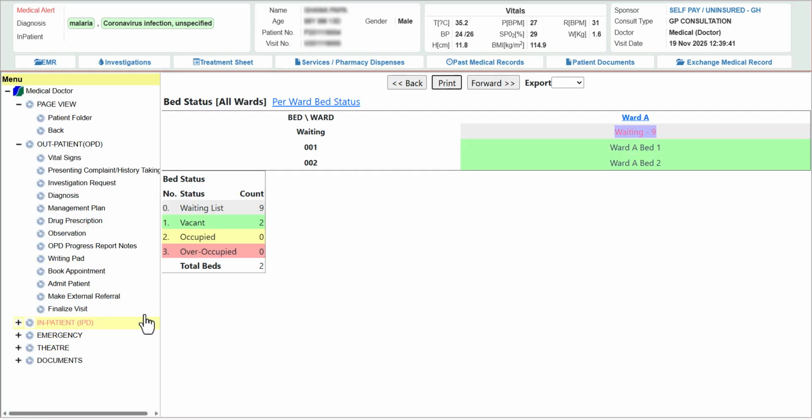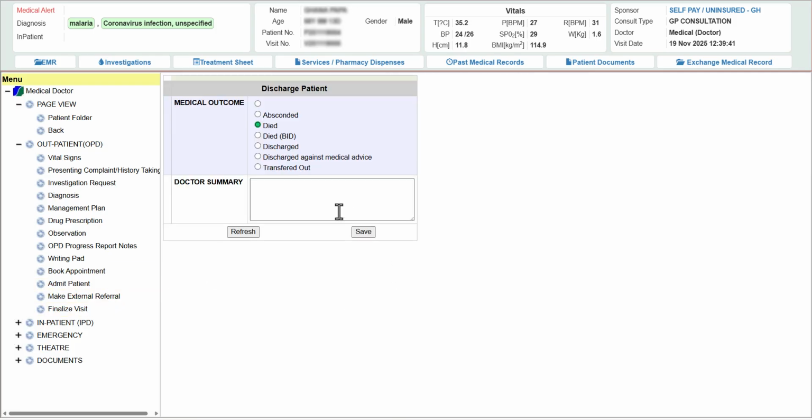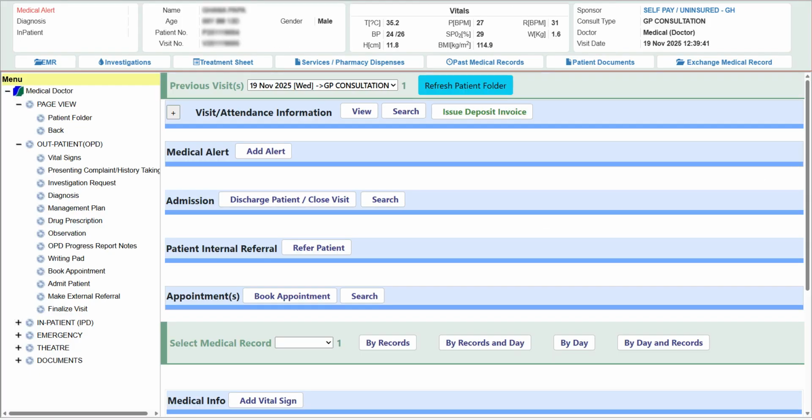After all actions are completed, the doctor can close the visit by clicking on the Finalize Visit option to open the form. Enter the form details, such as medical outcome and doctor's summary. Once completed, click Save. This marks the consultation visit as complete and updates the patient record for billing and reporting.